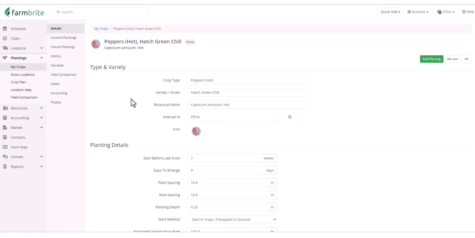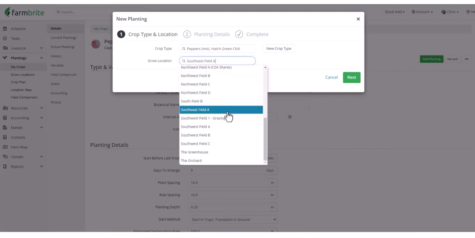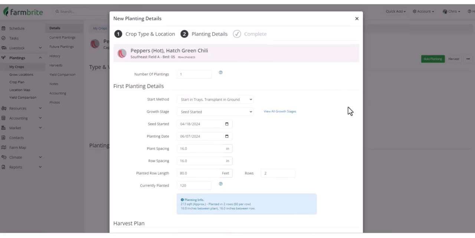First, right from this page in the crop type, we can choose Add Planting, and then select our grow location. You'll see that FarmBright has used some of the data that we supplied in the crop type to pre-fill important planting details. It's used our hardiness zone and frost dates to determine the best time to plant it, and then used the plant spacing and the size of the bed that we selected from our grow location to calculate how many of these peppers can fit in that bed.